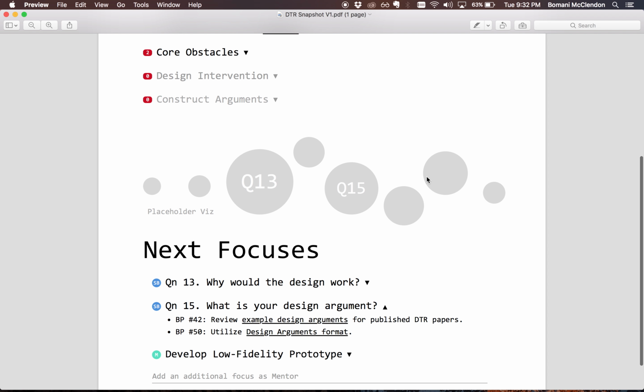For the next focuses, these are different things the system has suggested that the student answer in their next week of work, and each of these is associated with some best practices for completing that work. So as you can see here, what is your design argument is associated with best practices to review example design arguments for published DTR papers and utilize the design argument format, somewhat like we showed on our previous slide here.